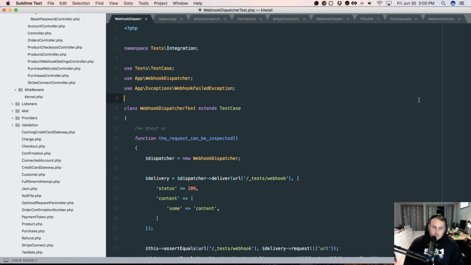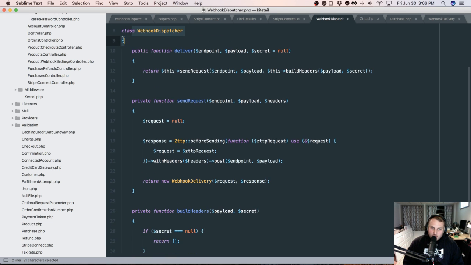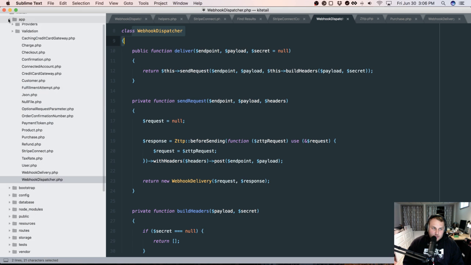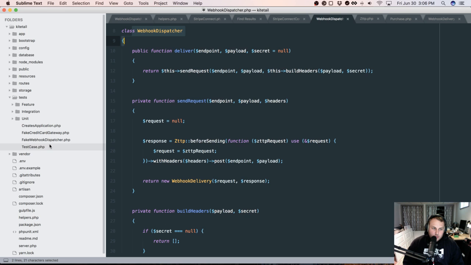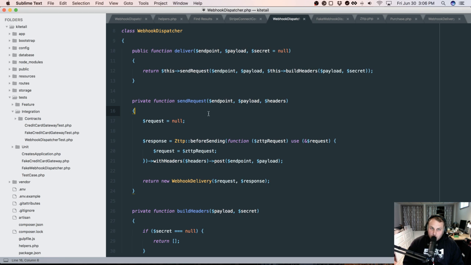So I think the first step is that these changes I've made to the Webhook Dispatcher are not reflected in my fake Webhook Dispatcher yet. I drove all these changes out with tests, but the fake version still behaves differently. So I want to take a look at the fake Webhook Dispatcher and think about what I need to do to it to get it to behave the same as the real Webhook Dispatcher.